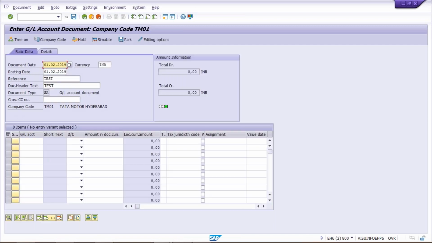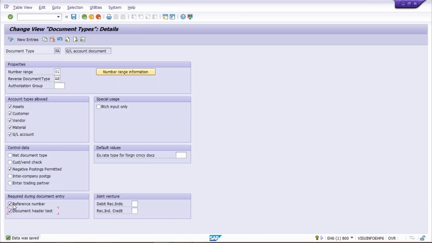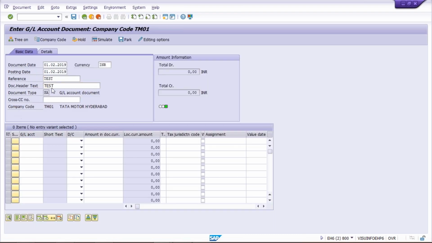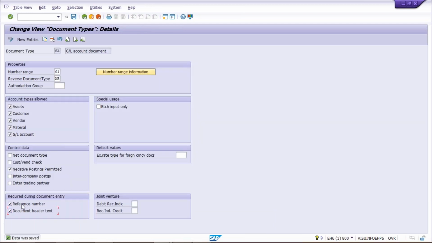So if you have to control the reference and header text, how is it going to be controlled? This is going to be controlled by the document type itself. Look here, and you can only make it required. It's not that you can suppress it. Suppress or display is not possible, guys. There is only one option: you can make this a required field. That's it. Now, if you remove the check mark and save, then the reference field and header text become optional. It will become required only if you apply a check mark here.